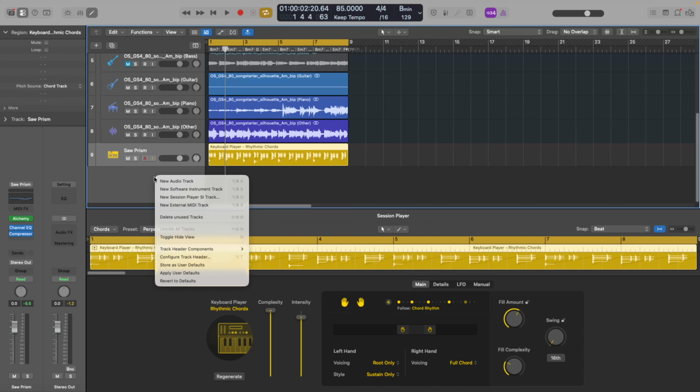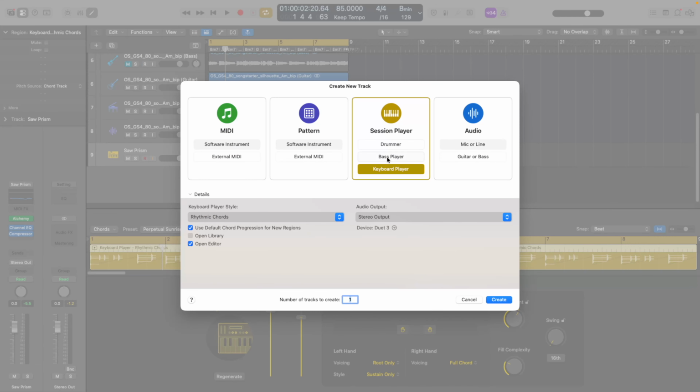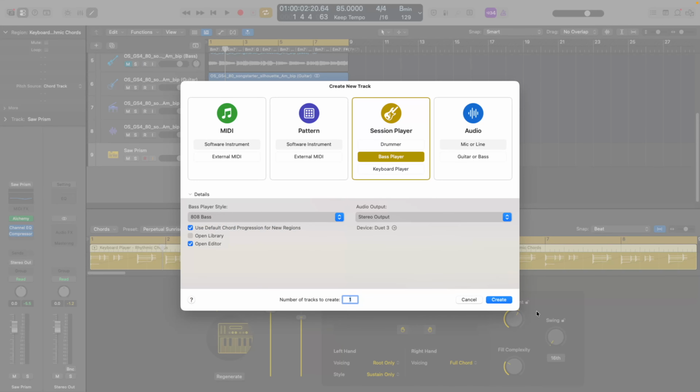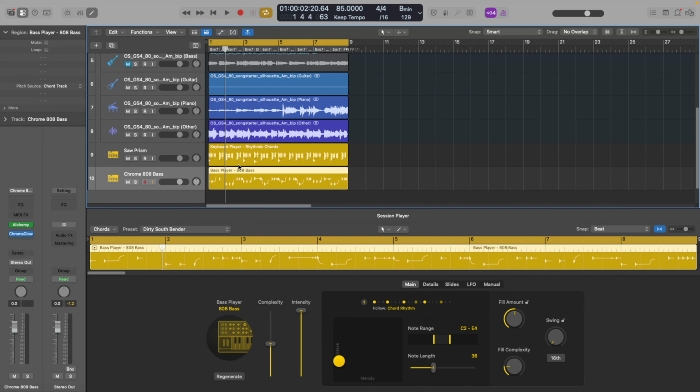Let's go ahead and add some of the new digital style bass with it. So we'll do another new session player. This time we'll go to bass player and we'll do a new 808 bass here. Press create. You can't mess up the 808s. If you mess up anything else, please Logic, Apple, Tim Apple, don't mess up the 808s, please. And looks like it's loading up. I'll just play what it has before I even start fiddling with stuff here.